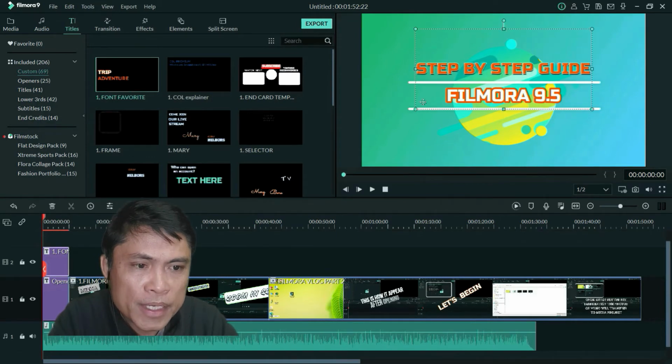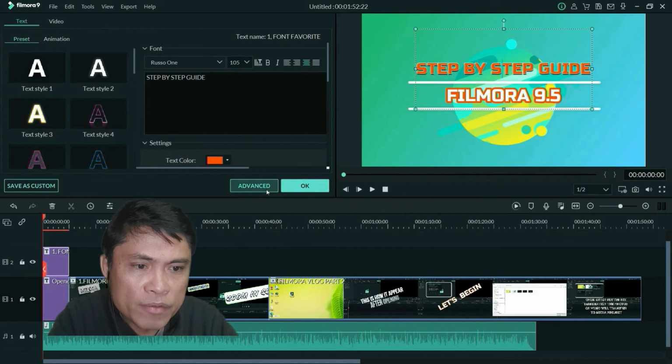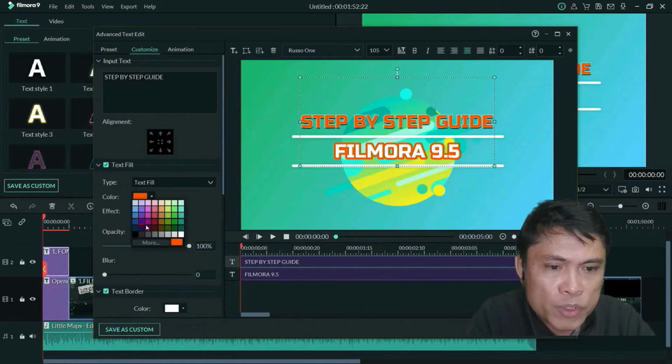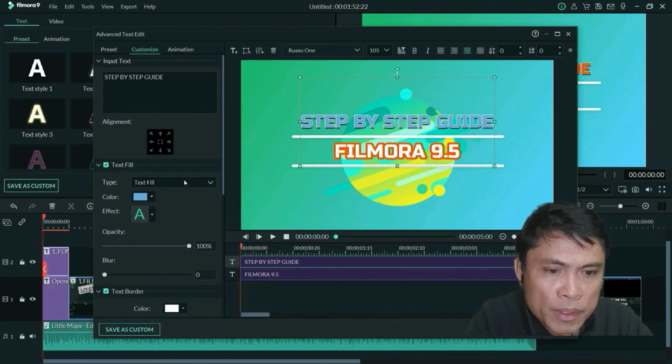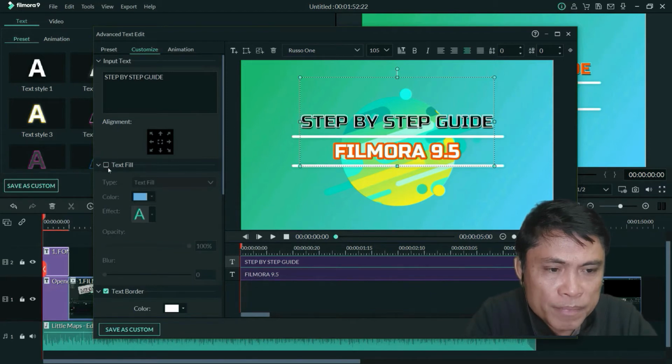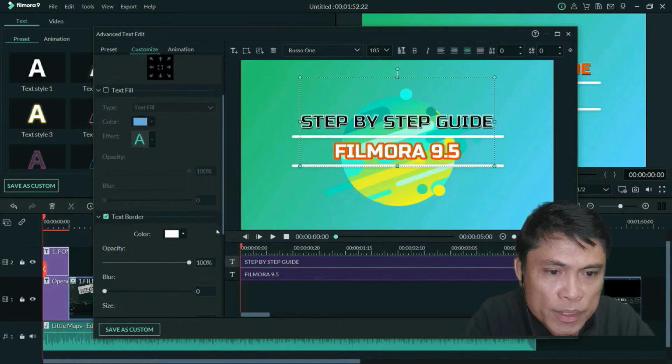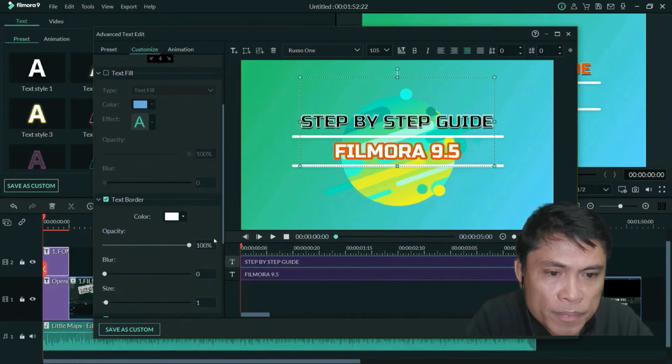In this case, I write step-by-step guide, Filmora 9.5. I click the advanced button so that I can edit more of the font. So here I am choosing the color. You can select, I choose the blue. And if you uncheck this one, it will return to the previous setting. And when you check it, it comes to your selected color.